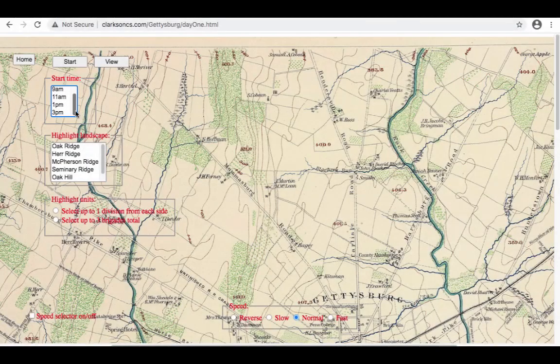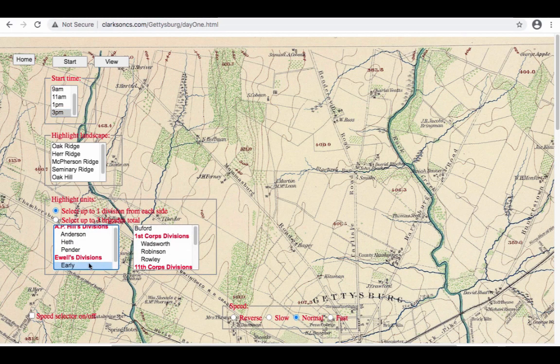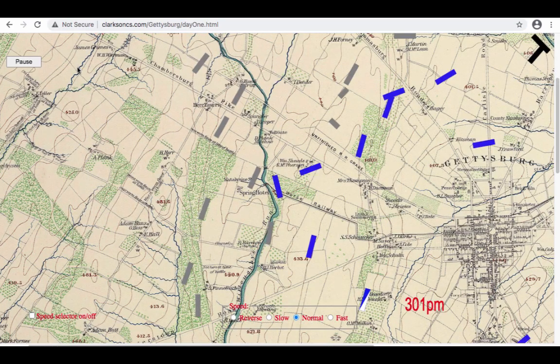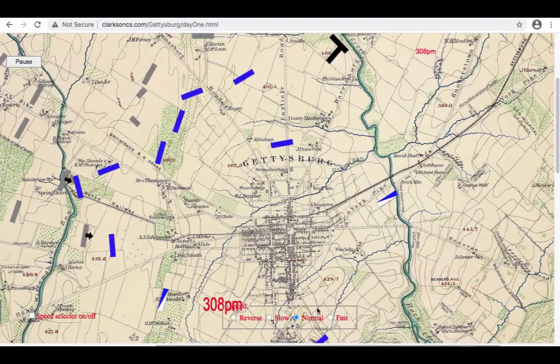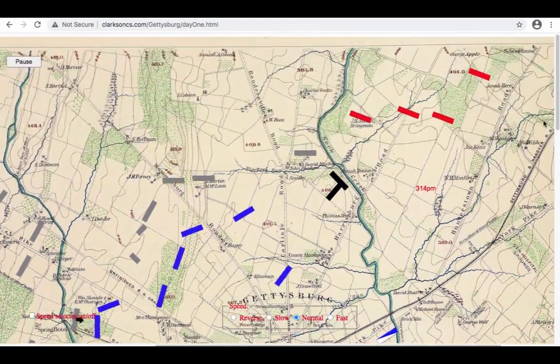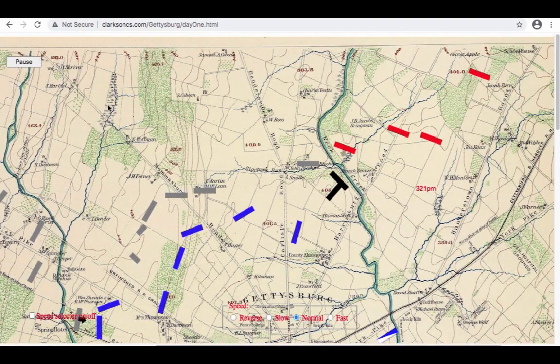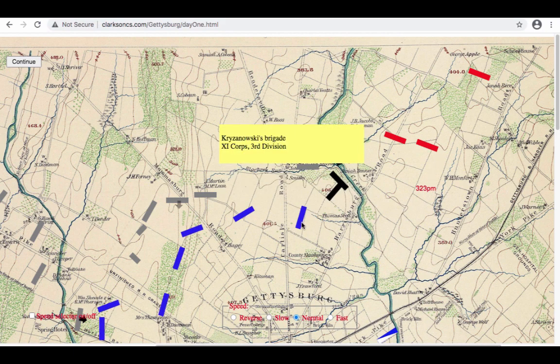For example, here I'll start the timer at 3 p.m. and highlight Early's division in red and Barlow's division in black. And if you want to identify specific units, mouse over works. It's hard to chase down units when they're moving, so I suggest that you pause the timer and then sneak up on units slowly with your mouse. Voila!